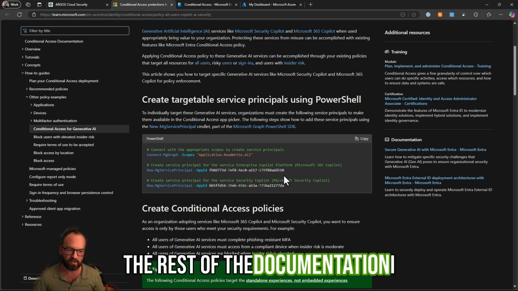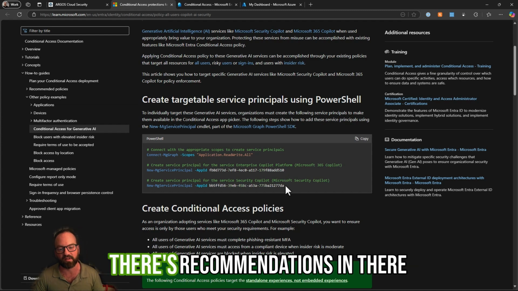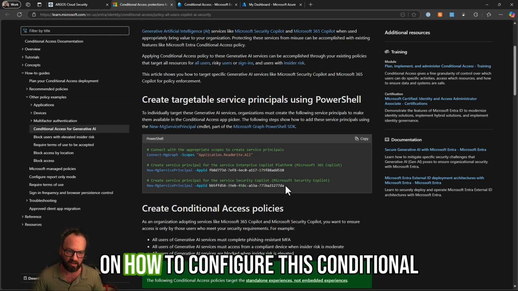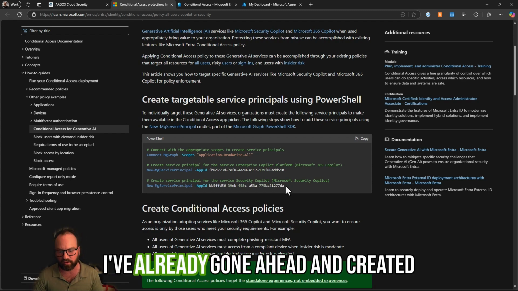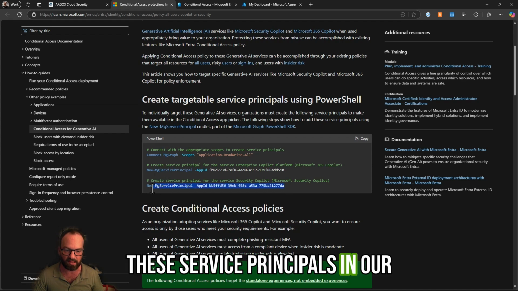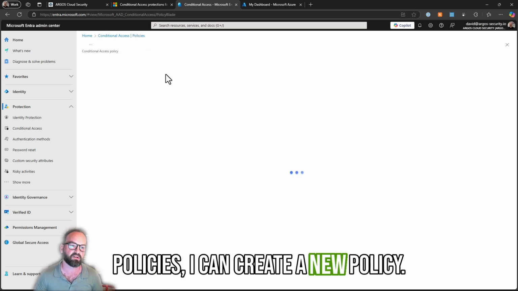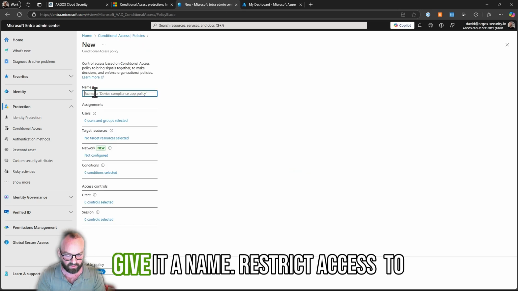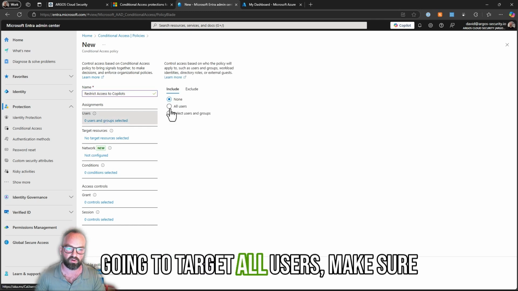The rest of the documentation, I highly recommend you read that, but there are recommendations in there on how to configure this conditional access policy. I've already gone ahead and created the service principals in our tenant. So within conditional access policies, I can create a new policy and give it a name, restrict access to copilots. Going to target all users.